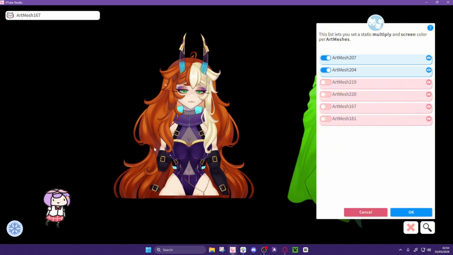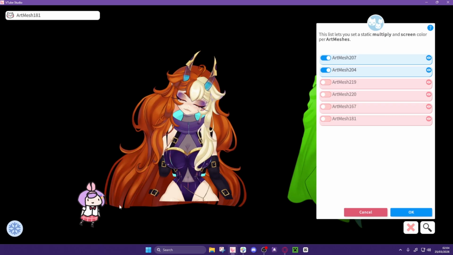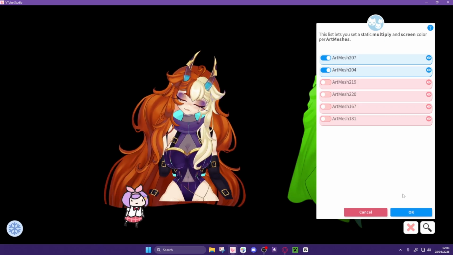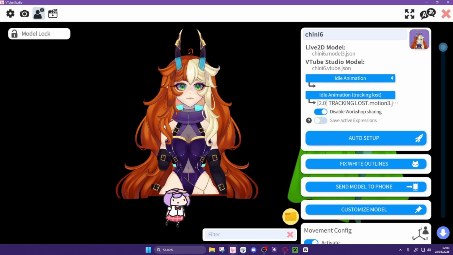Do this for any parts that you want to get rid of. Most people like to get rid of the forearms or any extra bits of coat sticking out. Do that for anything you need to get rid of. Then click OK. Keep it gone for now.